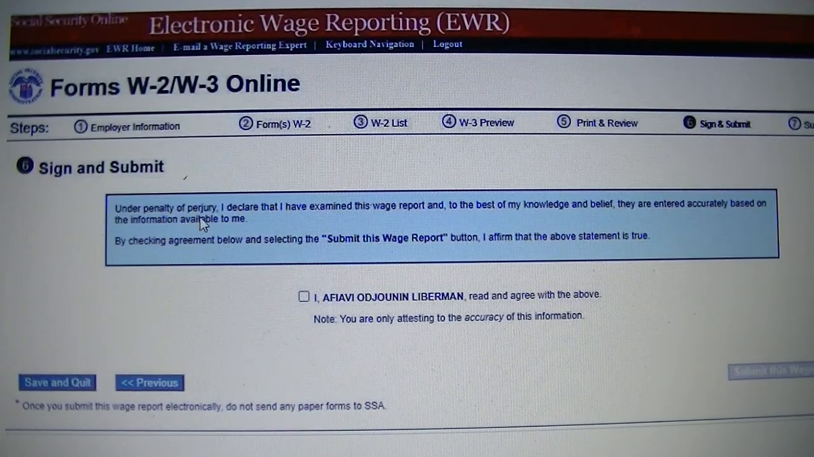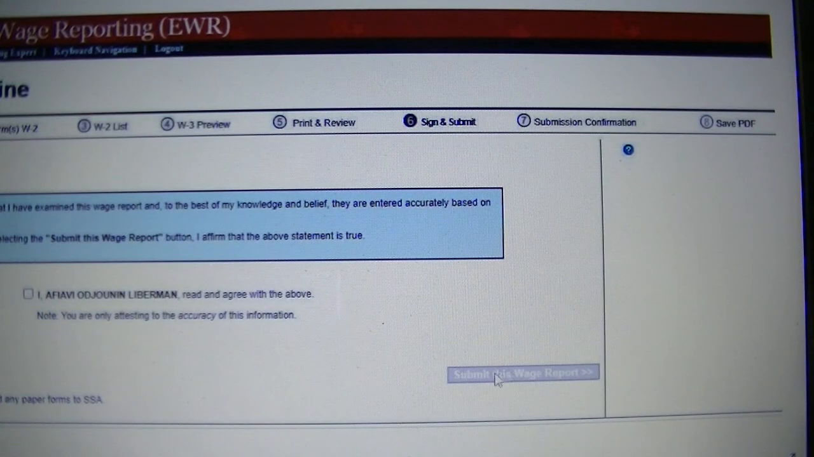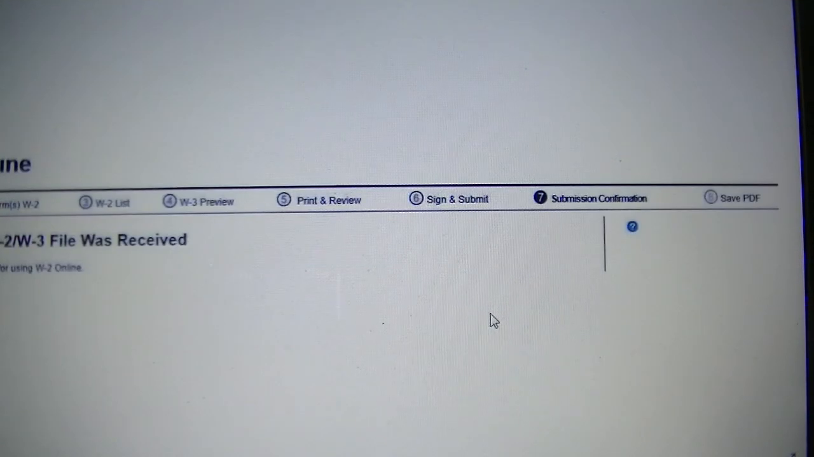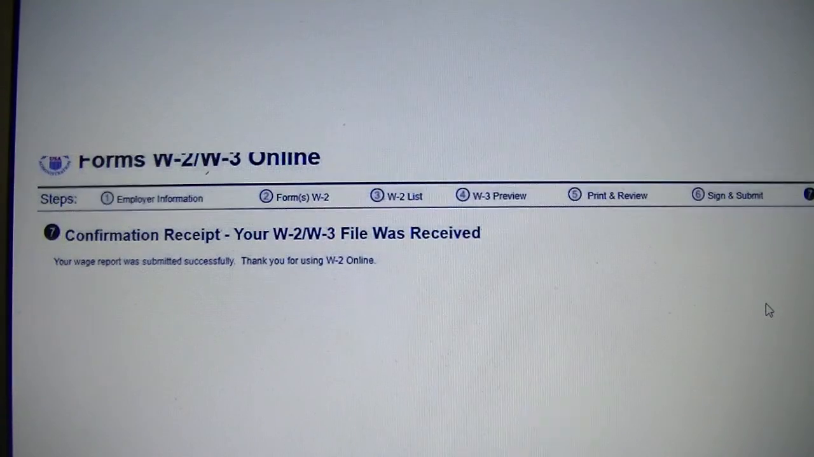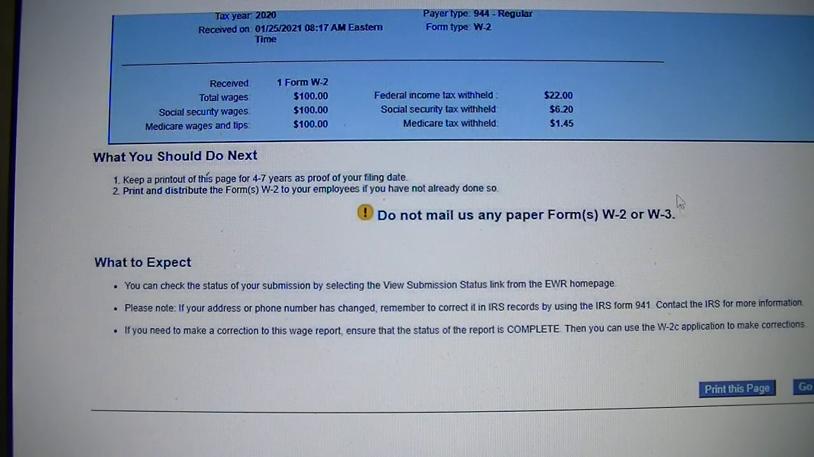Sign and submit under penalty. So you are going to agree that the information you entered is accurate. You check the box that you read and agree. And you either save and quit, click on preview, or you click on submit this wage report. So step 7, confirmation receipt. Your W2 W3 file was received, and that will be the message you'll get, and that will show a summary of your W3 as well.